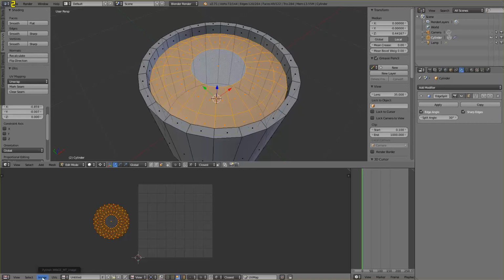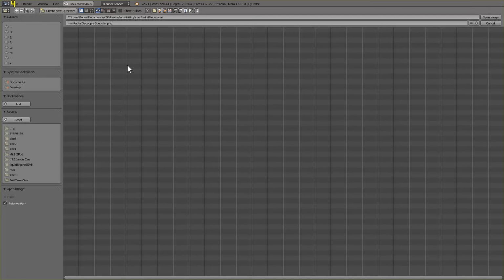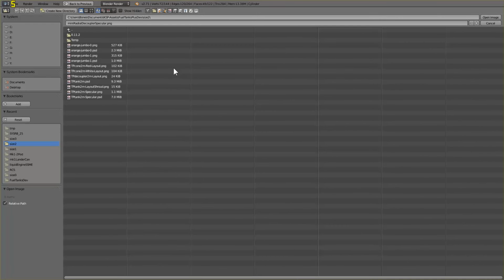an example from Fuel Tanks Plus. We could just go to Open Image, and I already had the URL on the clipboard here, so I just simply paste that in here. And I say URL, but it's just a path for a directory. And in fact, actually, this was not the texture I wanted. I'm going to go into the size 1 folder.